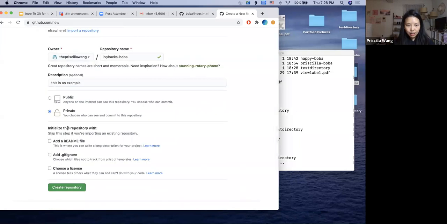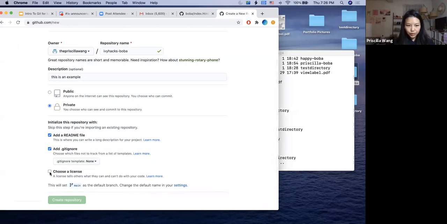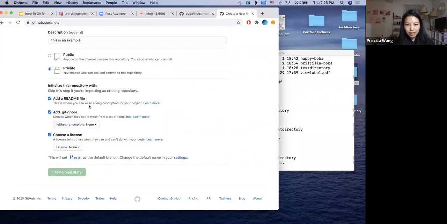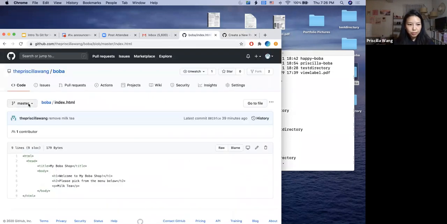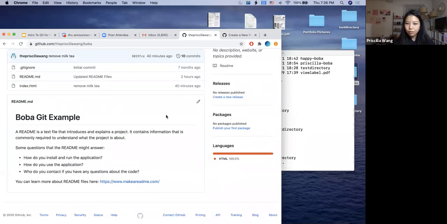Add a description, and I'm going to initialize a repository with a Readme, with a git ignore, and with the license. So a Readme is essentially a description of how you can run the program, what the program is about, what your code is about. And I'm going to show you an example of Readme real quick. Let's see, this is my other example. Yeah, so this is what a Readme will look like. So some questions a Readme might answer is like, how do you install and run the application? How do you even use it? What are some examples? And who do you contact if you have any questions about the code?